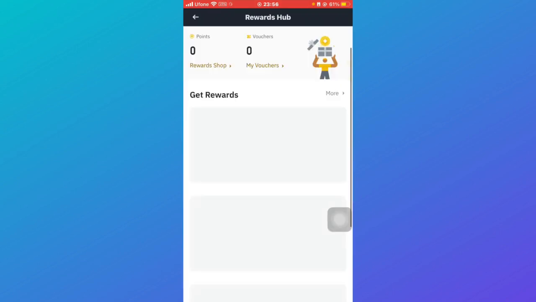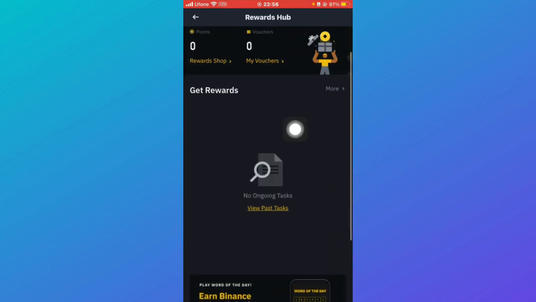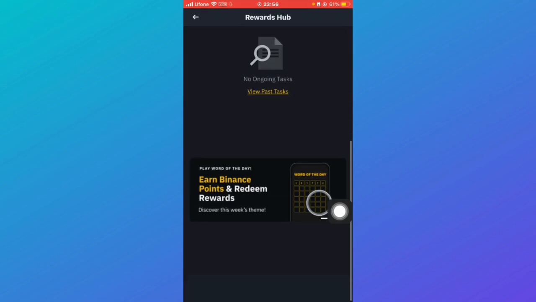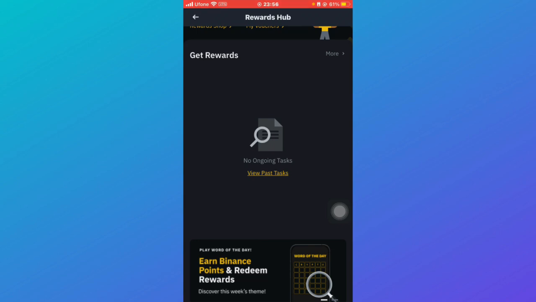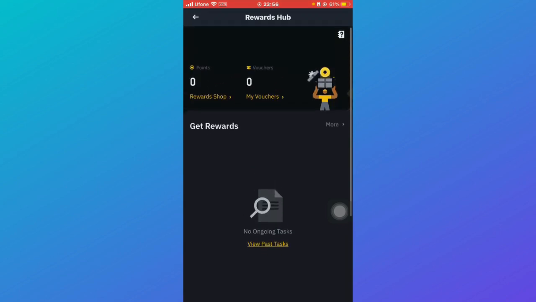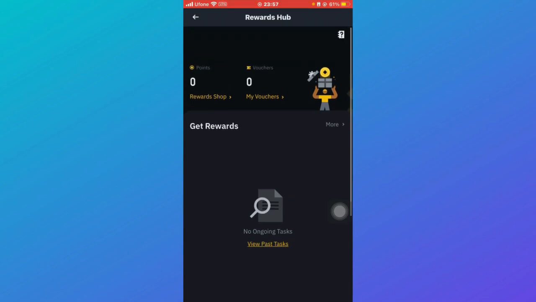And now here, you need to complete some tasks in order to earn the rewards. But right now, there are no tasks for me. You can even view your past tasks by clicking on view past tasks. If Binance has allowed some tasks right now, all of them will be displayed here. And tasks are pretty simple, like entity verification and other stuff like that. So that's pretty simple. And after completing those tasks, you will get the rewards. So after you get the rewards, you'll get the vouchers.